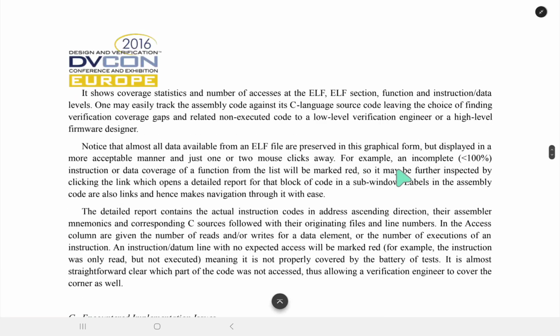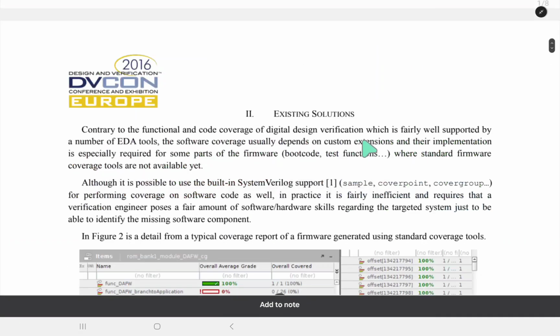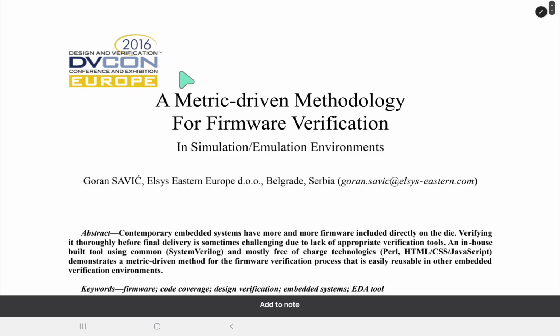Okay. Thank you for your time. Today I read this DVCon 2016 Europe paper, A Metric-Driven Methodology for Firmware Verification in Simulation and Emulation Environment.